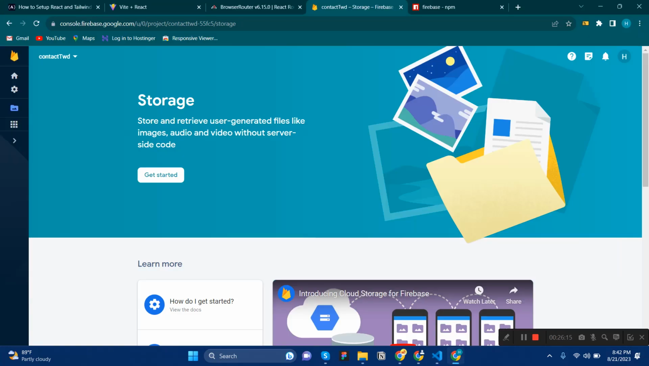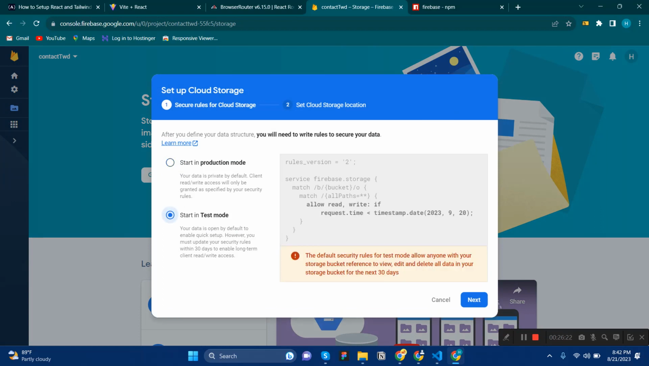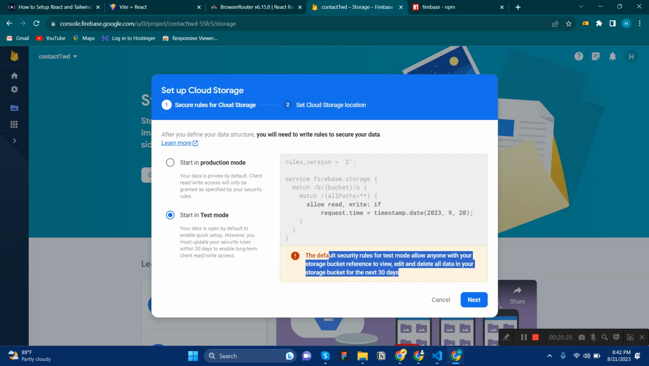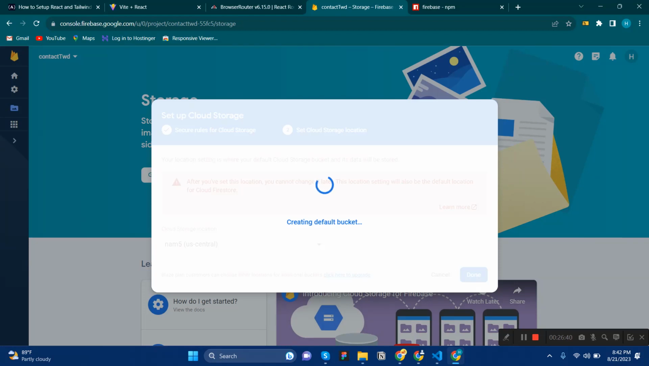And once it is completed, let's say get started. I'll go for start in test mode, so the rules are default security rules. Test mode allows you to read and write all the data in your storage bucket for the next 30 days. So it's like a test mode. Next 30 days, I can directly come here and do some other things, like not that much security. Without authentication, I can handle it. But you can go with authentication also, that is absolutely fine.